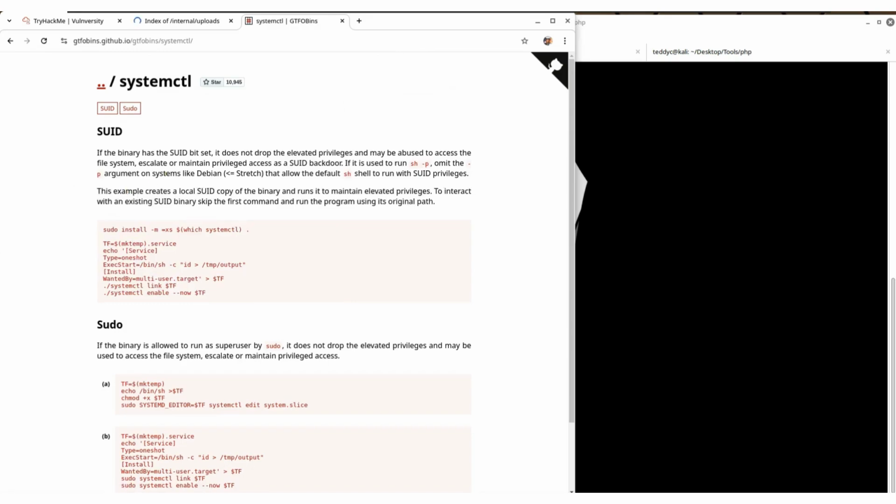Okay. If the binary has the SUID bit set, it does not drop the elevated privileges and may be abused to access the file system, escalate or maintain privileged access as a SUID backdoor. If it is used to run sh, omit the -p argument on systems like Debian. Okay, so I guess we can use this version.